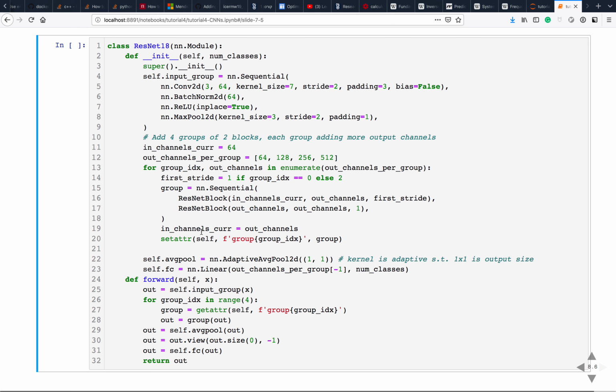Okay, and the ResNet implementation itself, there's nothing really interesting here beyond what you've seen. Just create the input part, which is the 7x7 convolution, and then add 4 groups of my ResNet blocks. You can see here I'm defining the number of channels for each group, and then creating a sequential of 2 ResNet blocks, doing that in a loop, and then I get my blocks. In the end, there's just pooling and fully connected. The forward pass applies the input part, the fixed part, and then for all of my groups, I just run the forward pass of that group.